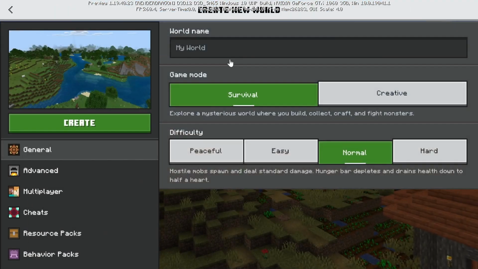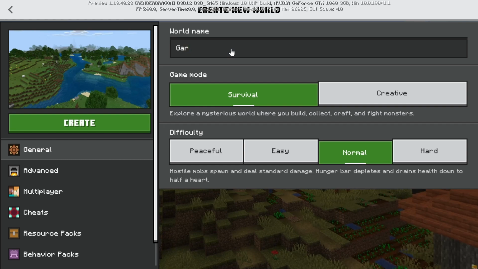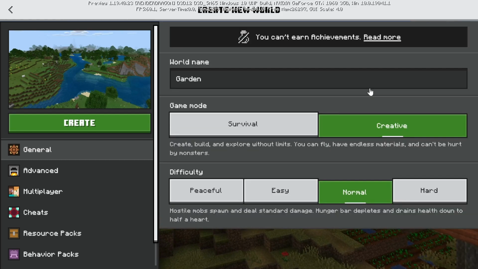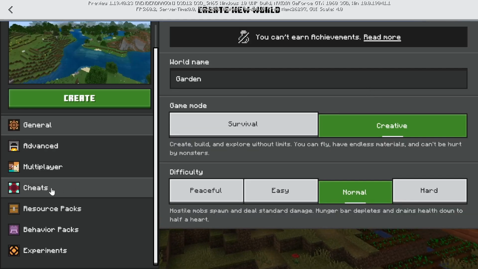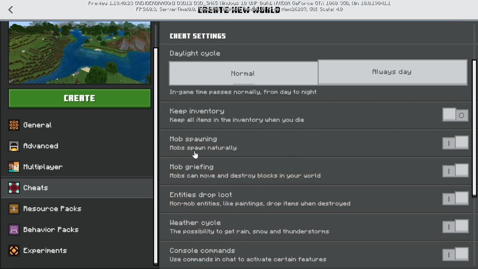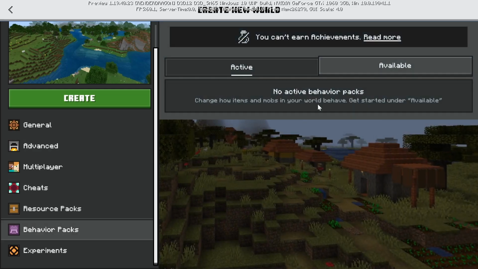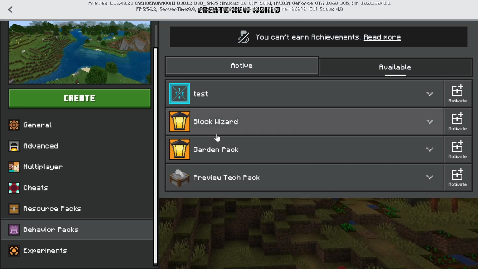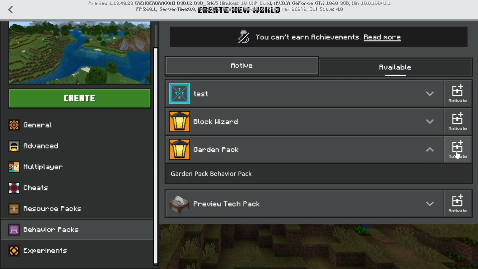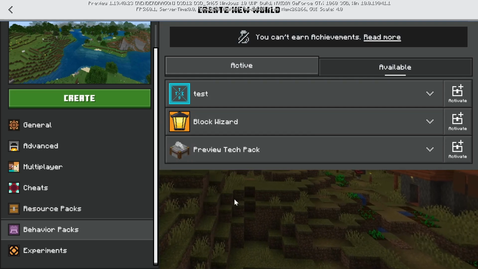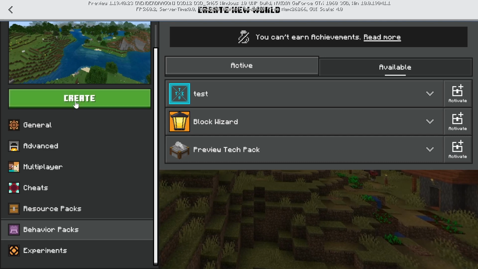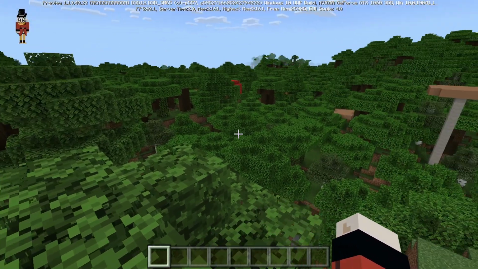We'll create a new Minecraft world to test the add-on. You can of course also add it to an existing world. Let's give it a name, set it to Creative, and enable Cheats. Now go to the Behavior Pack section. Find your pack and press Activate. Activating the Behavior Pack will automatically add the resource pack too. Now just join the world.